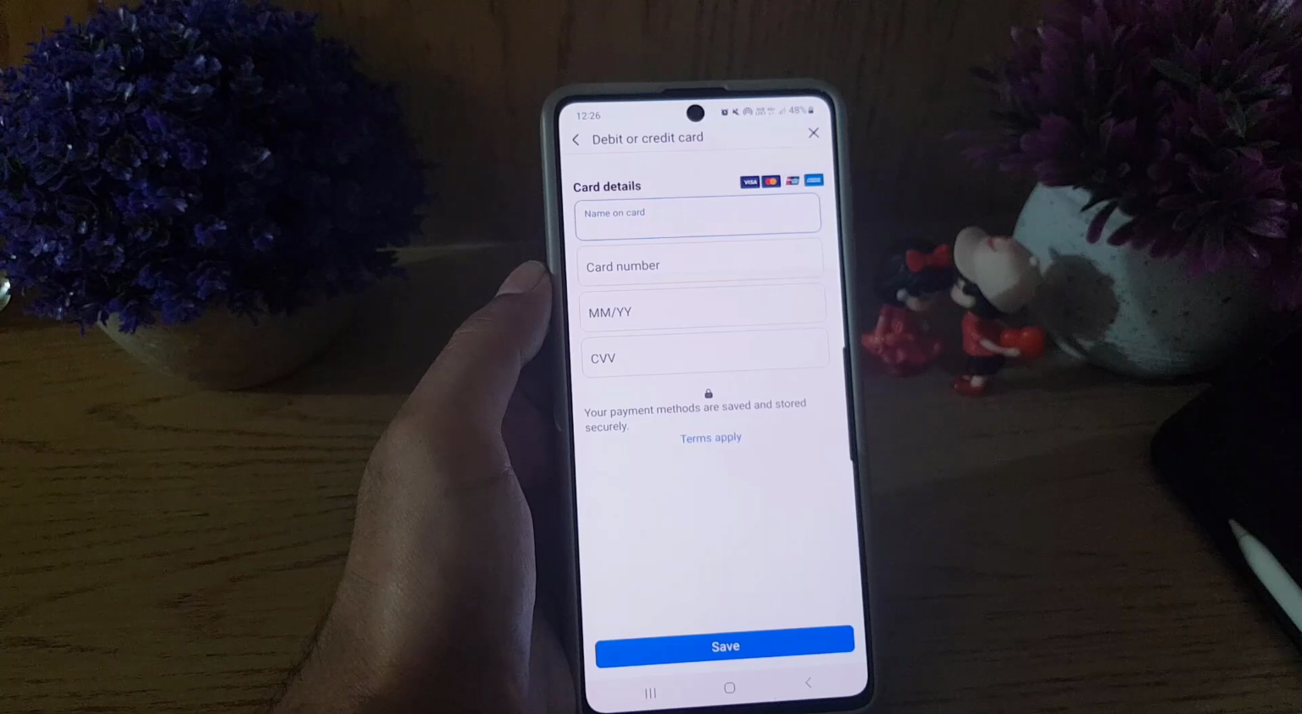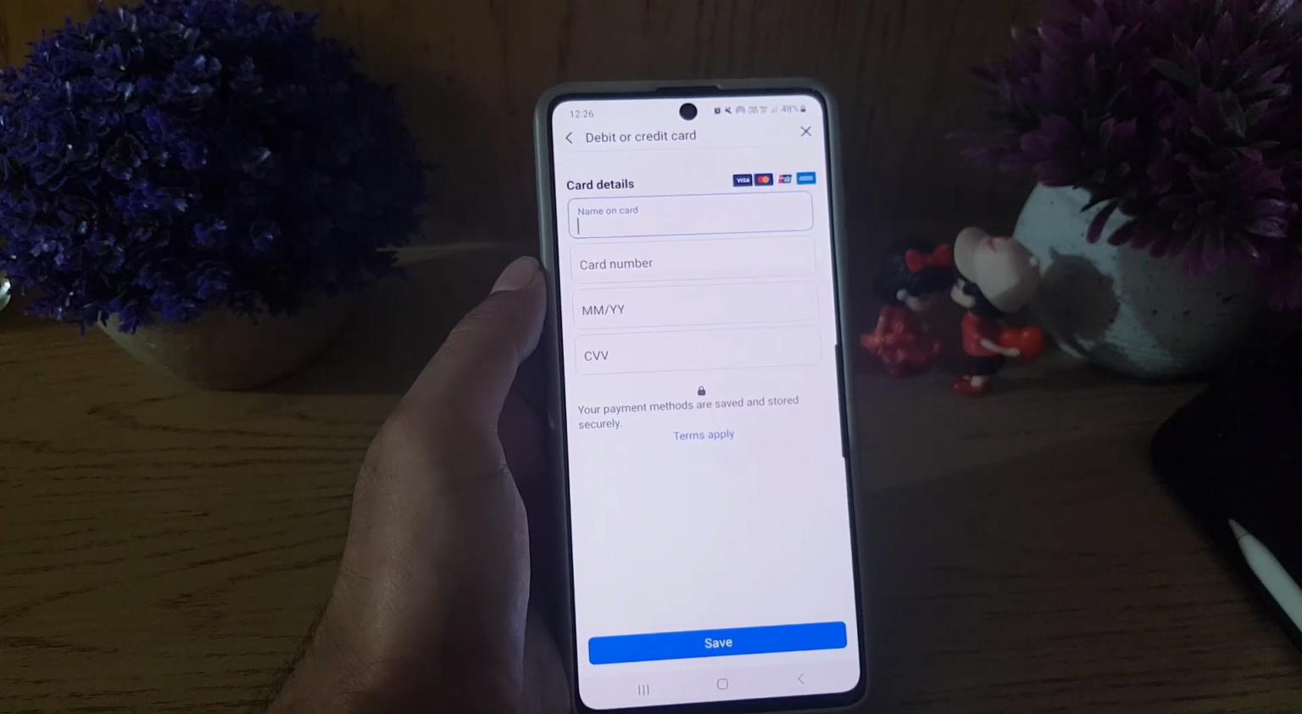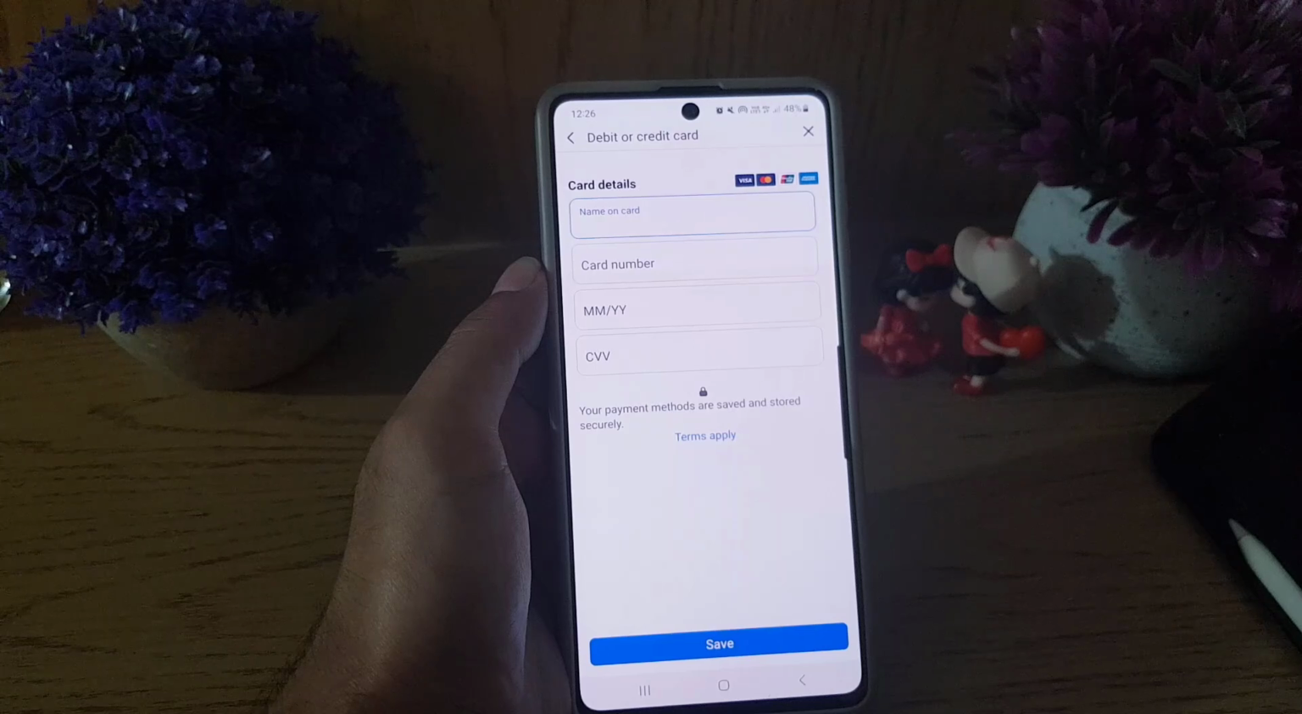Once you tap on Save, that payment method will be added to your Facebook. So guys, this is how you can add a payment method to Facebook.